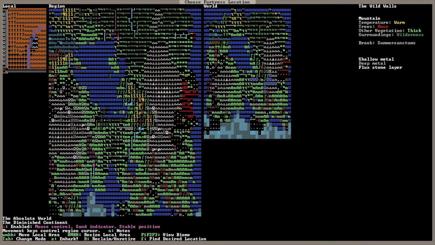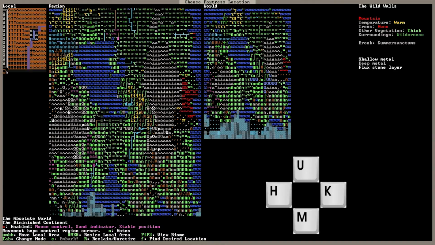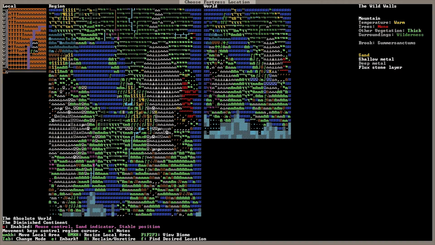The site selection screen has four major components and a controls list at the bottom. The left side is your local map. This will be used to select your specific area to build your fortress in. By using UMKH here, you'll be able to move it around. Shift UMKH here will enlarge or shrink the area that you can build in. You don't want larger than a 3x3 if you're just starting off. Larger areas take up more memory and can slow down much easier than smaller areas.